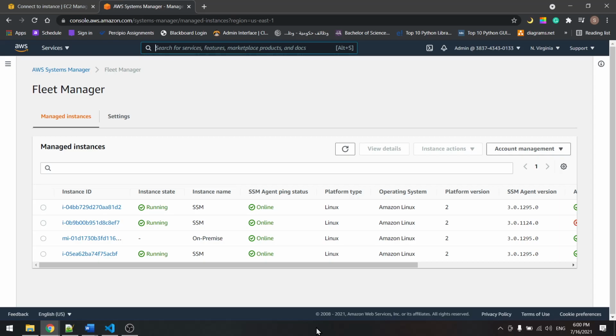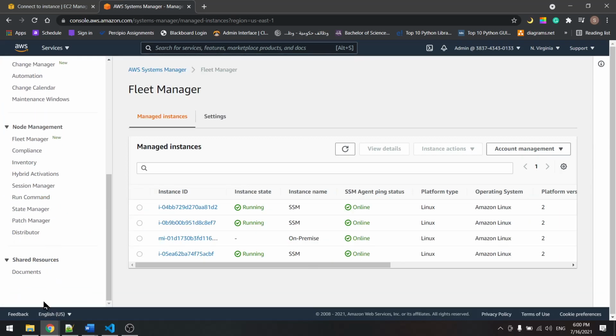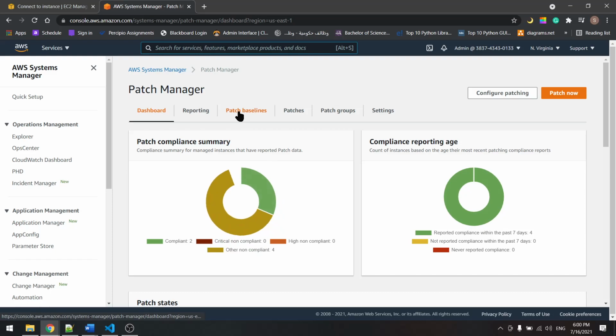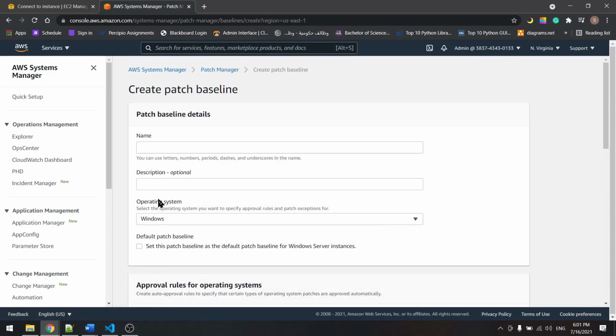In this tutorial, we will see how to apply patches to managed instances. In your AWS Systems Manager, scroll down and find the Patch Manager. Select the Patch Baseline. And in here we have the patches that we can use. Now let's create a Patch Baseline.